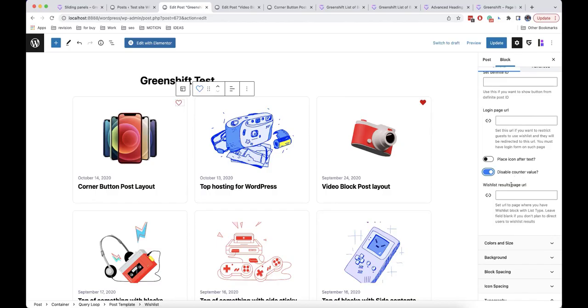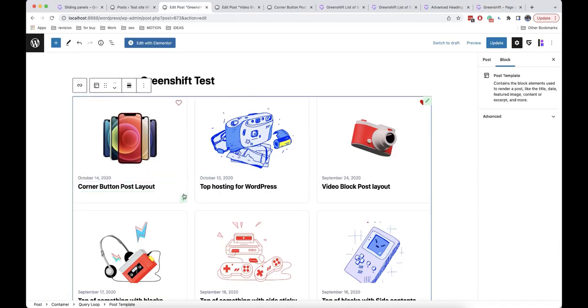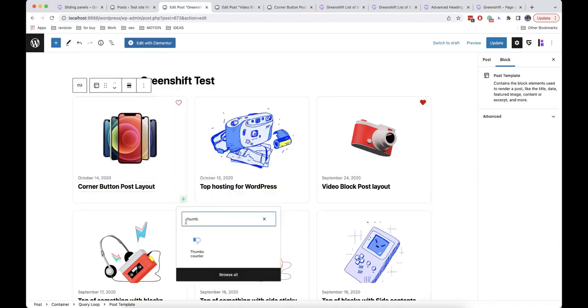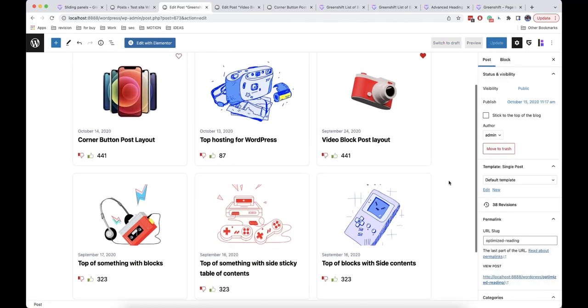You can also add a voting element. I will show you now how. And also there are many other dynamic elements, and we will talk about them in our next videos.